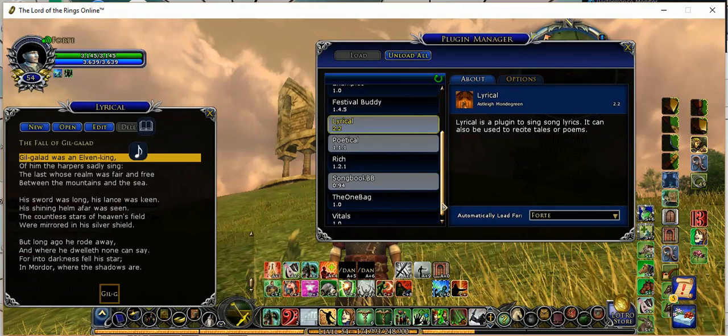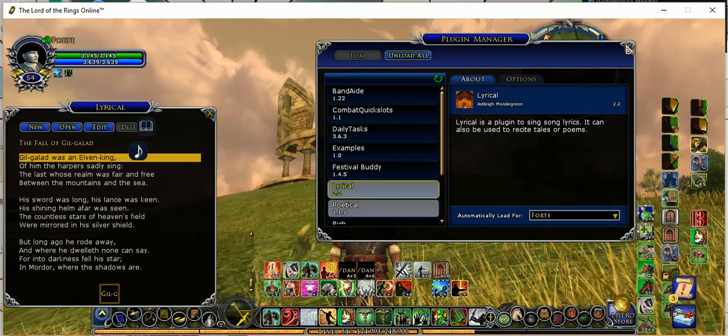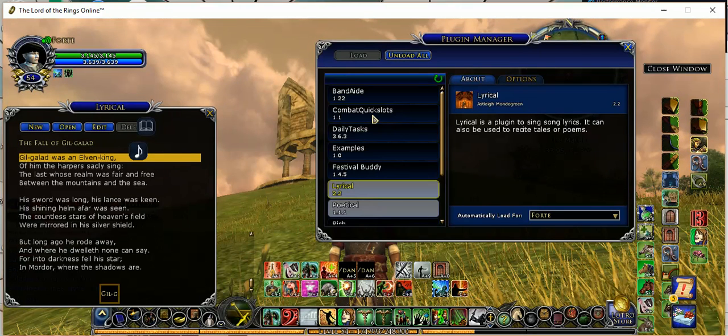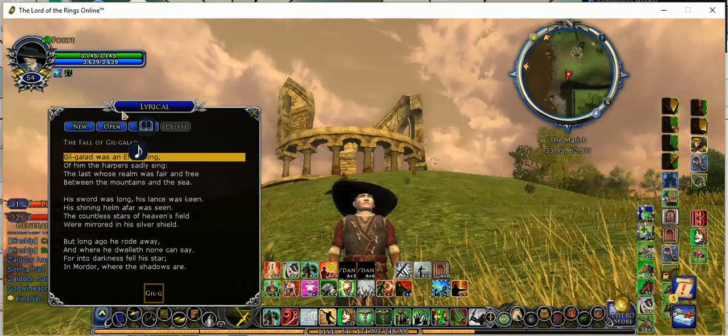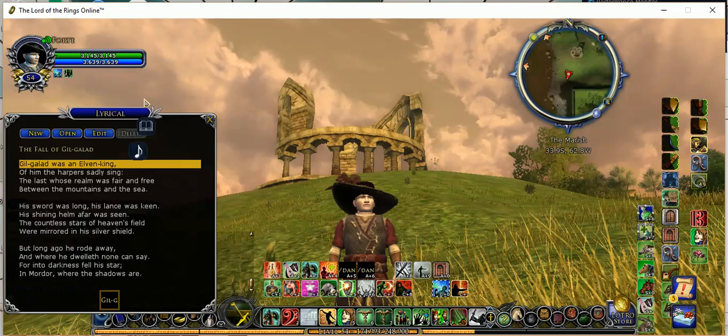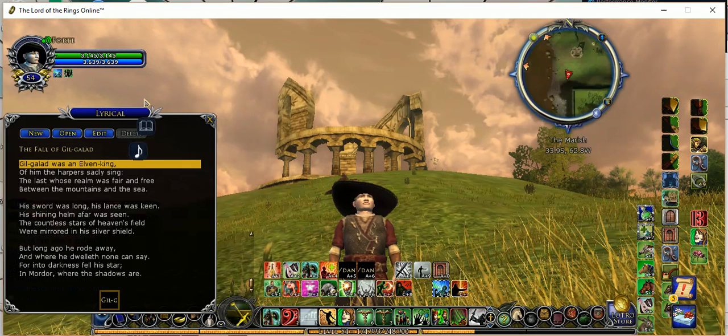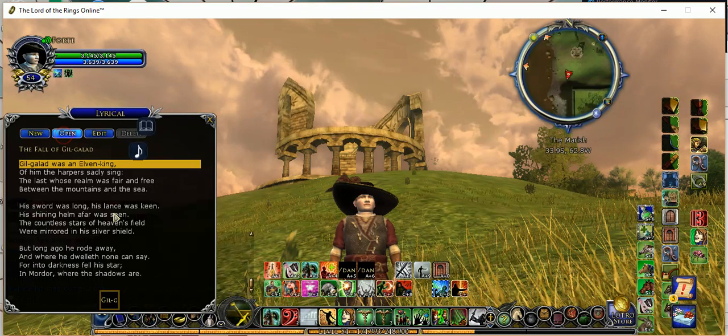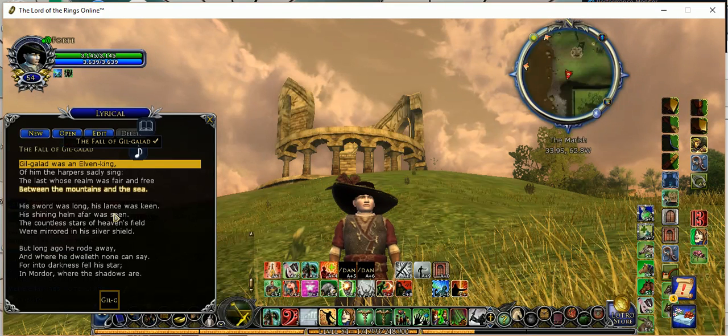So now, once you have it loaded in, you can take a look and see what really makes it different. The Fall of Gilgalad is pre-set up lyrics that were put in there. If you click on open, it will show you a list of the set of lyrics that you already have in there. Now, if you want to create your own lyric, you would hit new.